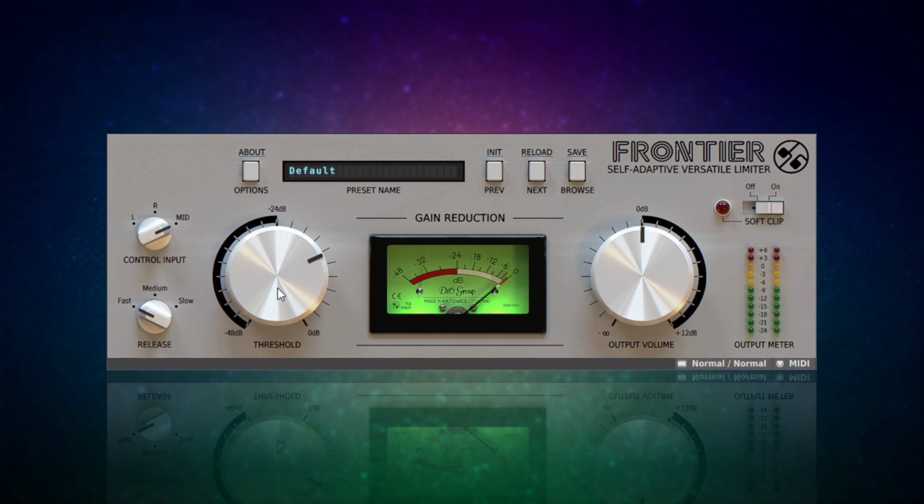And that's a really, really quick way, especially for a quick master, when it's not perhaps for a final release, but just to get it up to a level where, if you're going to send it off to someone to listen to, it's at a decent level. Very handy tool indeed. So I definitely recommend downloading the Frontier Limiter from the D16 group.